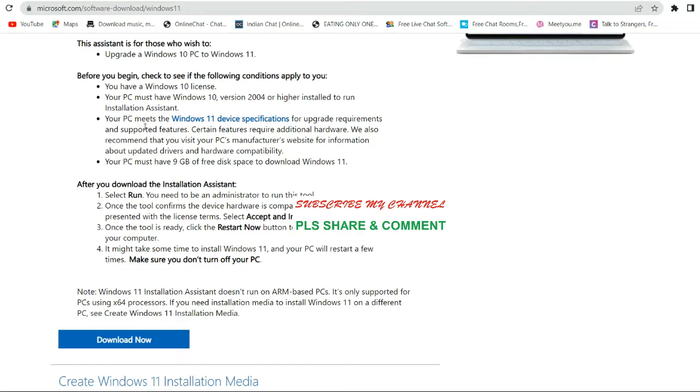So your PC meets the Windows 11 device specification. Once you click here, you can see the Windows 11 device specification for upgrade requirements. So that's what I am telling. All software, especially Windows 11, Windows 10 and everything, has basic hardware requirements. This is the Windows 11 device hardware requirements.